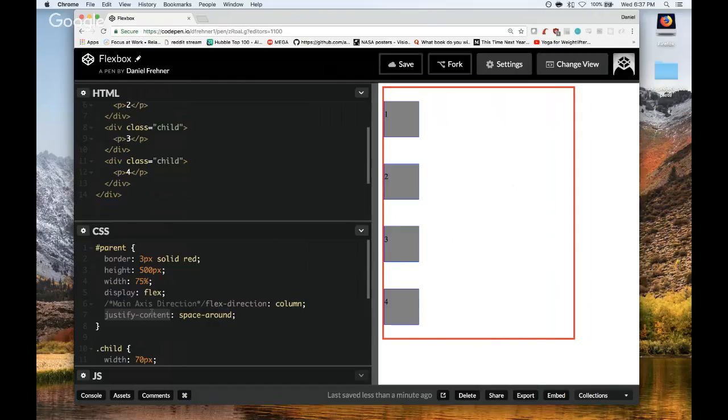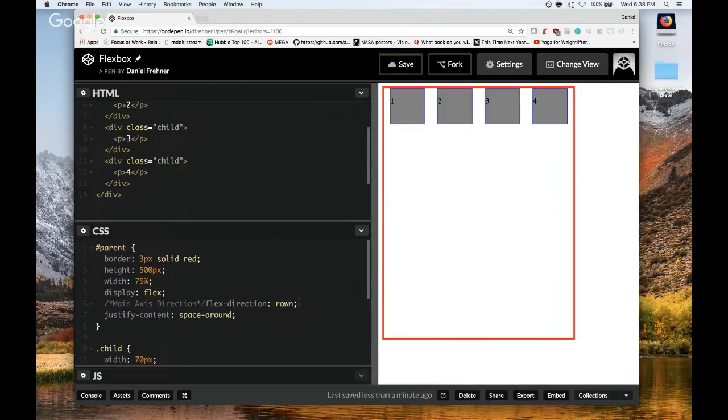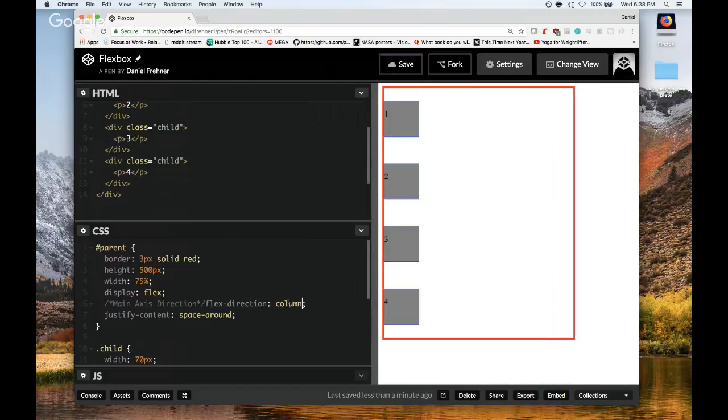Justify content, just don't put it in your head that justify content affects things left to right. Justify content affects the main axis always. And in this case, the main axis is going from top to bottom because we've changed it, right? And I just want to reiterate that over and over again. If we have it at row, which is what it defaults to, justify content affects the main axis from left to right. If we have it on column, it goes top to bottom.